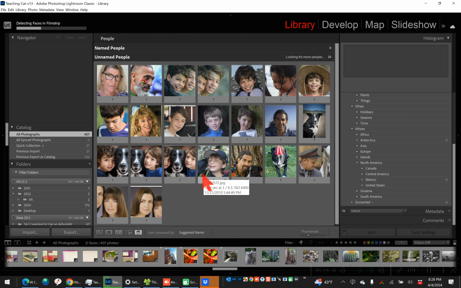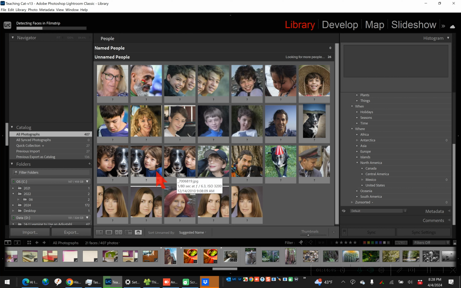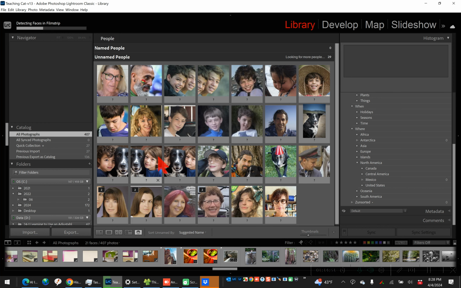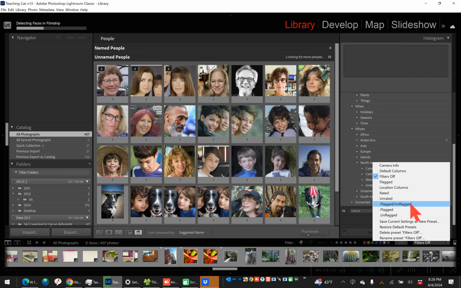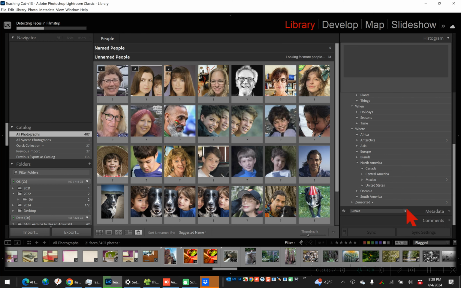Now, thinking this through a little bit, we can refine this a little further, because when you start identifying some people, then you might as well probably click on your all photos list at the top here, so it will identify previous people, but then make sure that you've only selected your flagged photos.